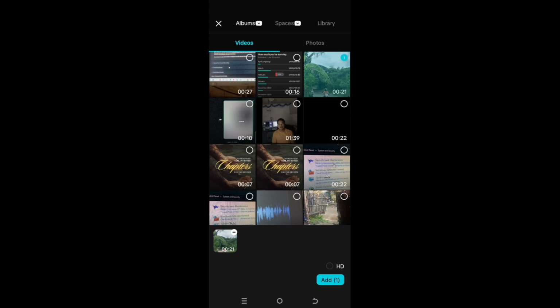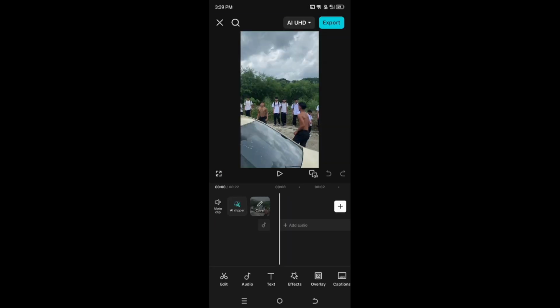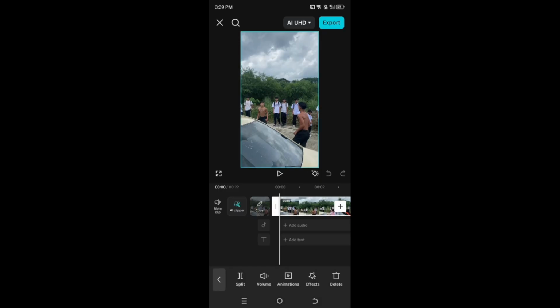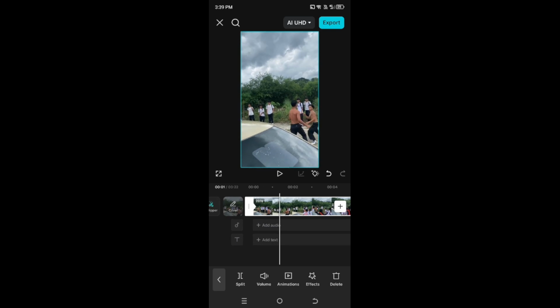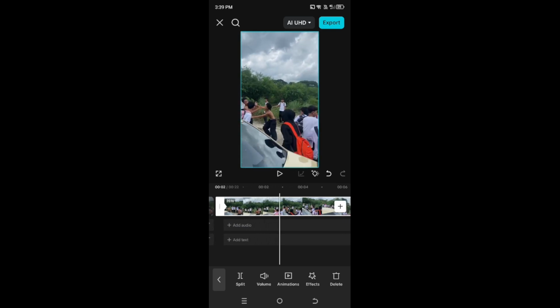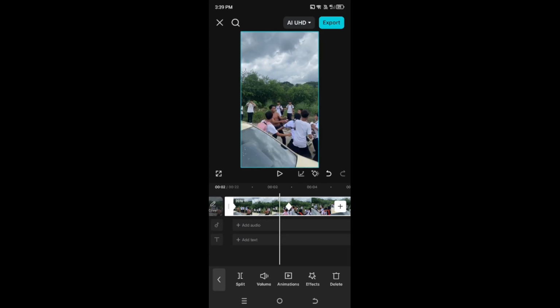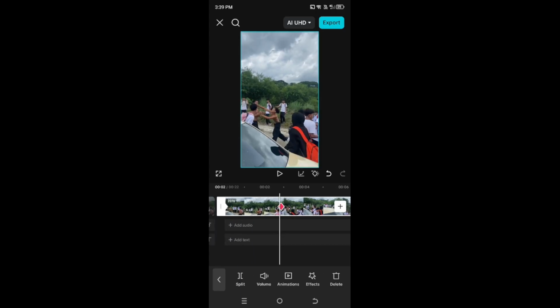Move the playhead to the point where you want the animation to begin, then tap the keyframe icon, which looks like a small diamond. This creates your first keyframe. Move the playhead to a different point in the timeline, then resize, rotate, or reposition the clip. CapCut will automatically create another keyframe and animate the movement between the 2 points.